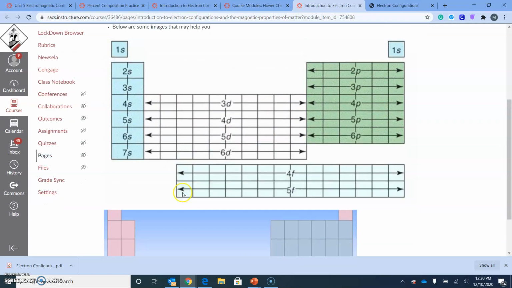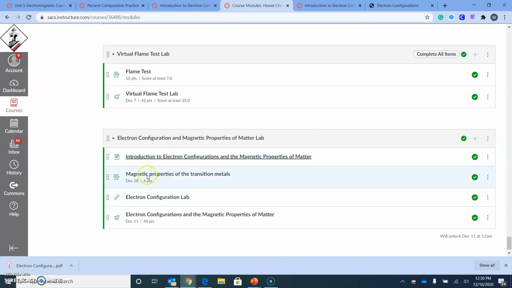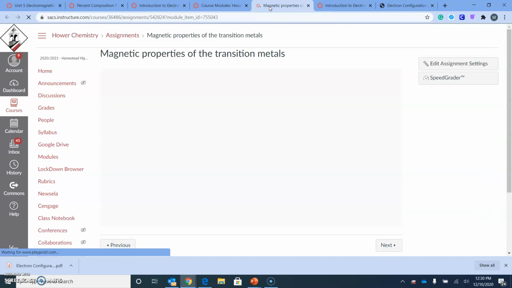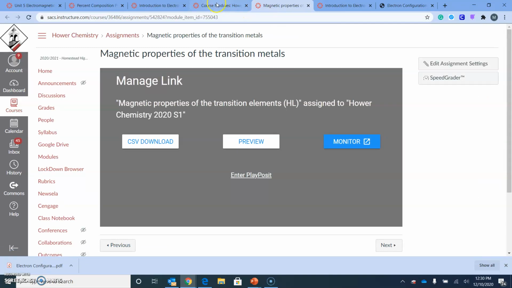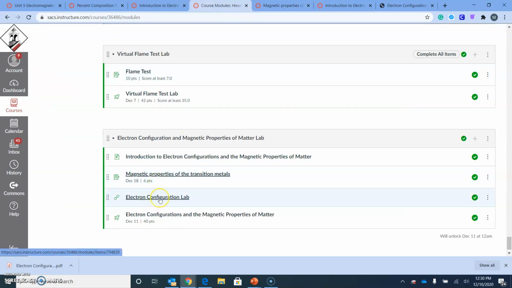Okay, so let's go back to this window here and make sure you realize that these things right here are going to help you in the future. You're going to go here. This is a Playposit that gives you some background behind the transition metals, which we're looking at. And then last but not least, this is the video of me doing the lab. And while I'm doing the lab, it might be helpful for you to fill in those parts.